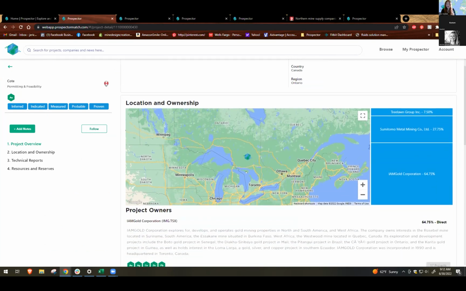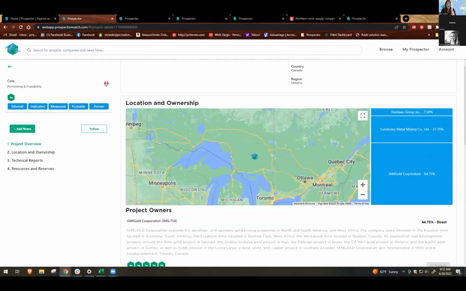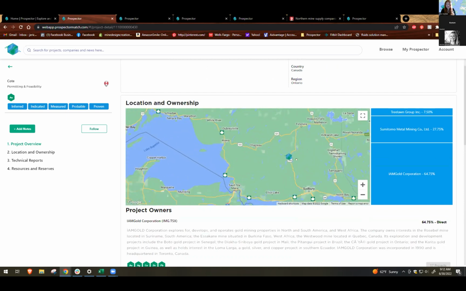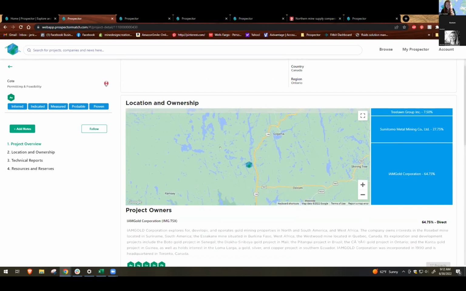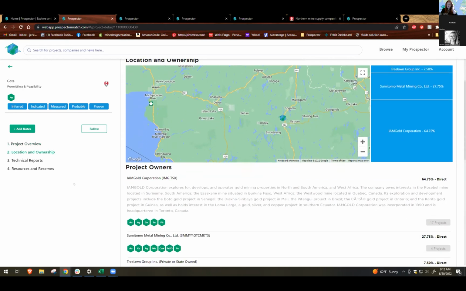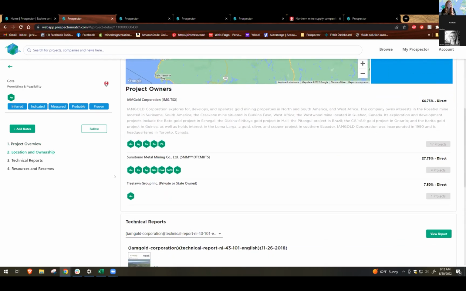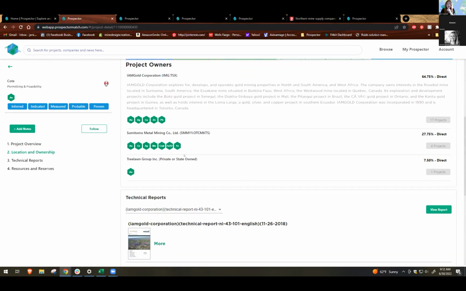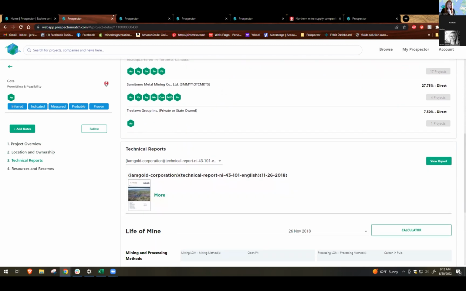By scrolling down, it shows us a map. And again, this is another dynamic map, so you can zoom in or out. So we can see it's near all of these little towns in Canada here. On the right side here is a breakdown of the project owners. And we can see that there's 3 owners of this project, as well as what percent owner they are. Scrolling down a little bit more, we have more information about the project owners. And then we have the technical report.